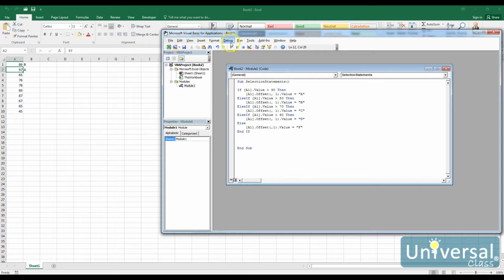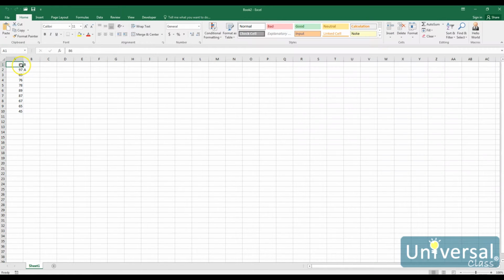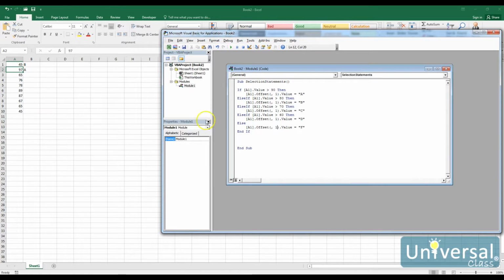All right, let's go ahead and run it. And we set it to B. Now we didn't actually get to see it do anything because it was still the same value. So type in a new number, so we should have an F now. And so now we have an F.